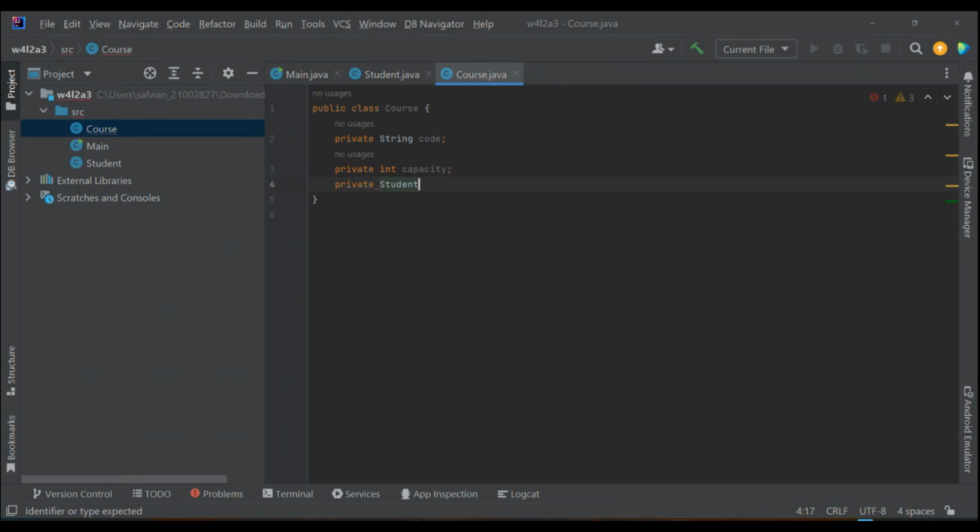As you can see, I can create enrolled students. And also I can add another variable to keep the count. So count. This one will be the course code, and this is the total capacity of this course. This will be the array in which I will store my enrolled students in this course. And then I will have another variable to keep track of the current count.